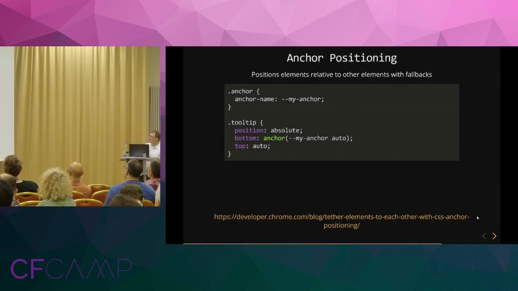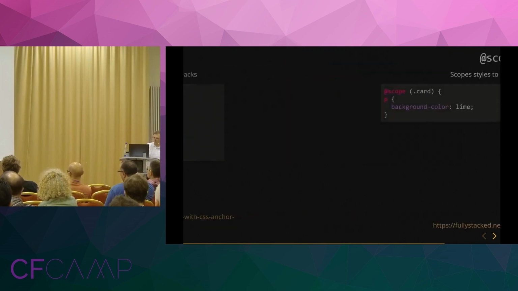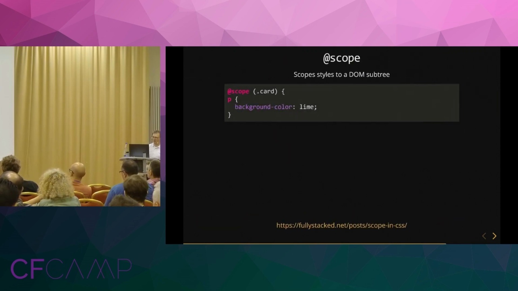Anchor positioning, also something Google is currently working on. Basically, you can align an element to another element, like a tooltip, for example, which should be displayed around an element. And you can, which I don't show here, even define fallbacks, so meaning if the element would be outside of the viewport, you could position it differently. Yeah, very cool feature.